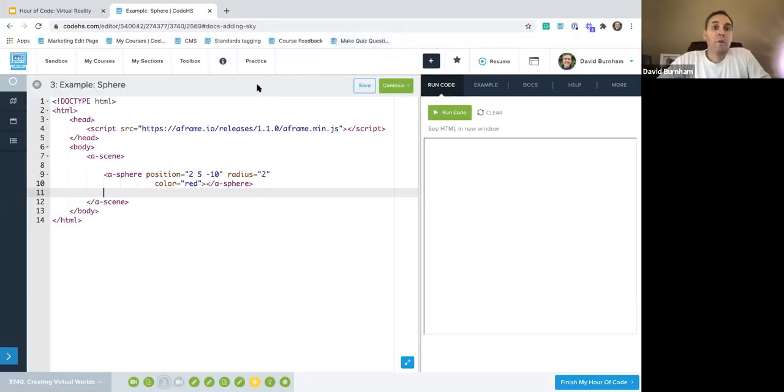Thanks, Brian. So I'm going to take a look at an example, and let's see how we can modify a few things real quick. Again, here's our basic editor creating a sphere. So we have a red sphere right now. Notice position is 2 in the X, 5 in the Y, -10 in the Z.